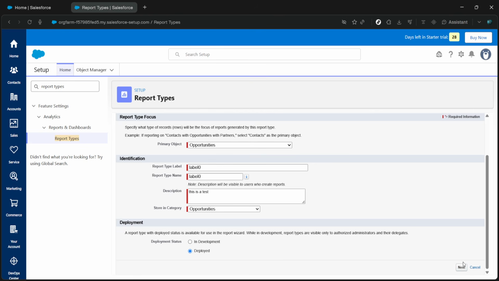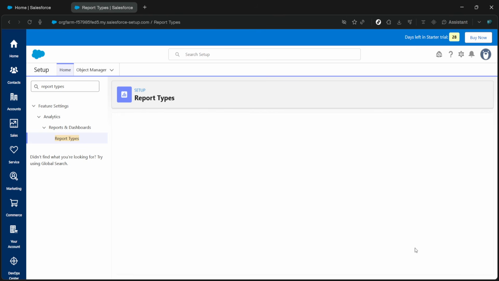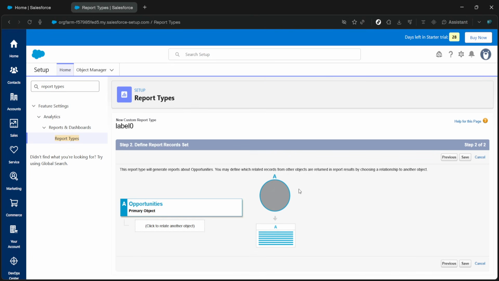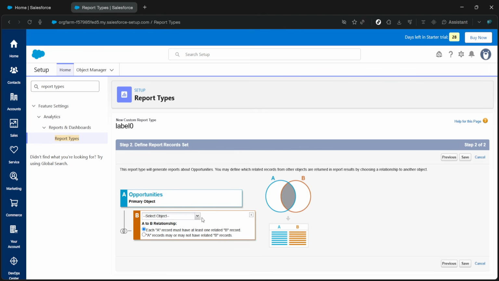After that, click Next. Now you'll arrive at a more advanced setup window where you can relate other objects if necessary. Click on the Click to Relate Another Object link. This allows you to add additional related objects that can be pulled into your reports. For example, if you want to include data from accounts related to opportunities, you can add that relationship here.